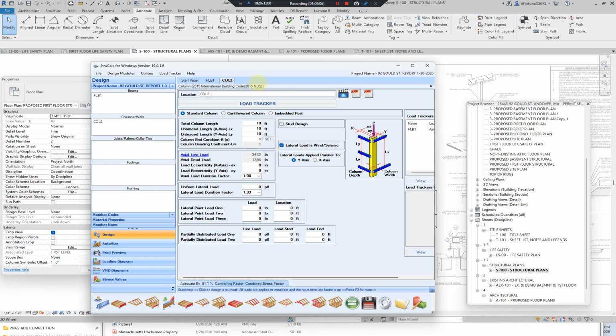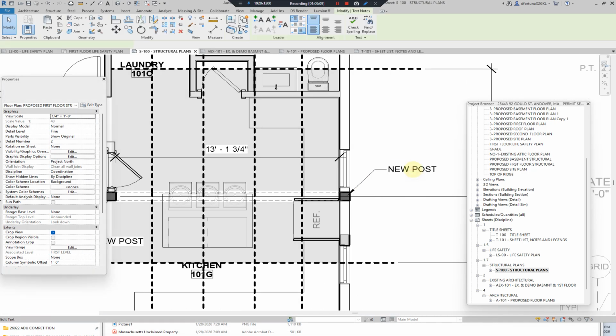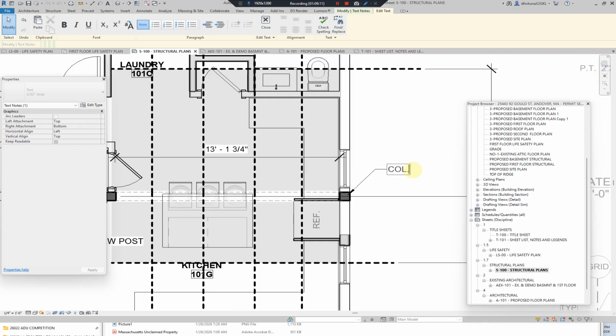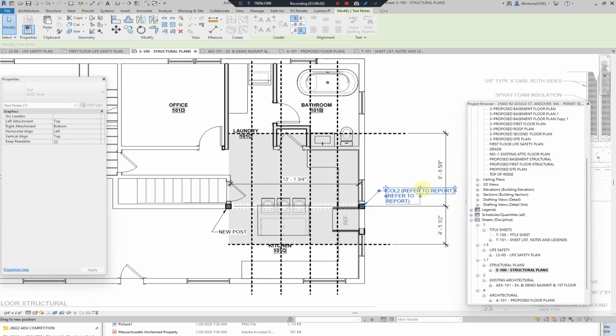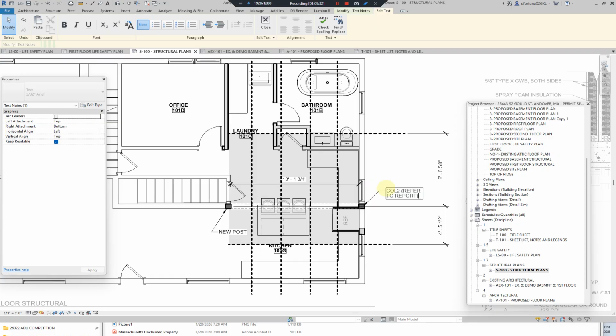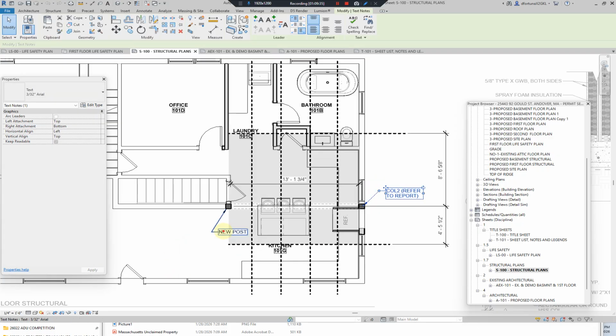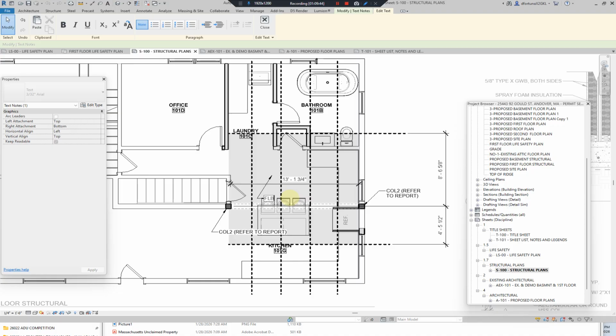FLB1, COL2. So you could come here and say COL2, refer to report. And you're like, why are you using the same one twice, Darwin? Because, and by the way, I'll take that out, because they are supporting the same load, both of them. You guys know that they're supporting the same load. And then here you could come here and say literally FLB1, refer to report.